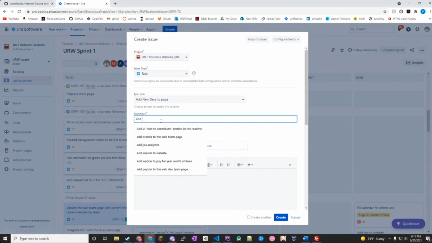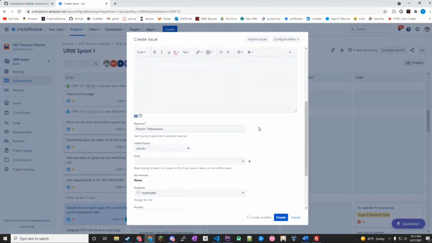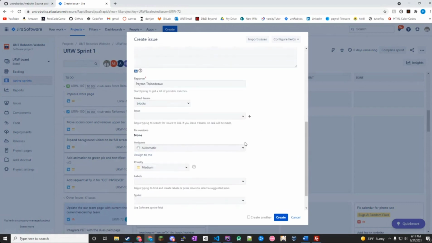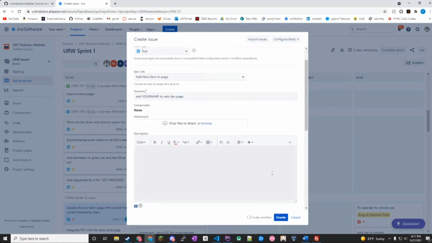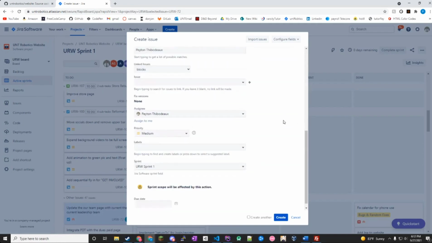For the summary, you can just name it something like add your name to web dev page, something like that would be fine. Then assignee, you want to assign it to yourself, and then sprint one, and you can give it some description if you want. For this particular task, it doesn't matter too much.